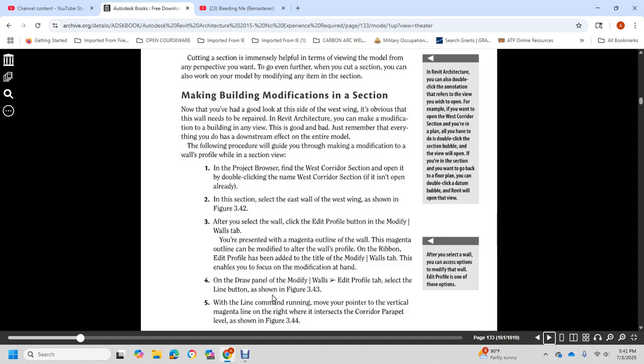In the project browser, find the west quarter section view. Open it with a double click on the name of the west quarter section. If it's open already, select the east wall of the west wing. Click the Edit Profile button on the Modify Walls tab, which presents the wall with a magenta outline. The magenta outline can be modified to alter the wall profile. On the ribbon, the Edit Profile tab has been added with the title Modify Wall, which enables you to focus on the modification at hand. On the Drawing panel, select the Line tool, shown in figure 343.